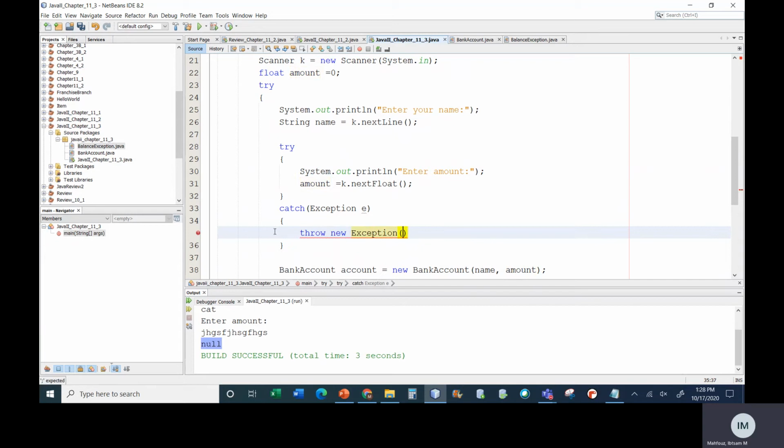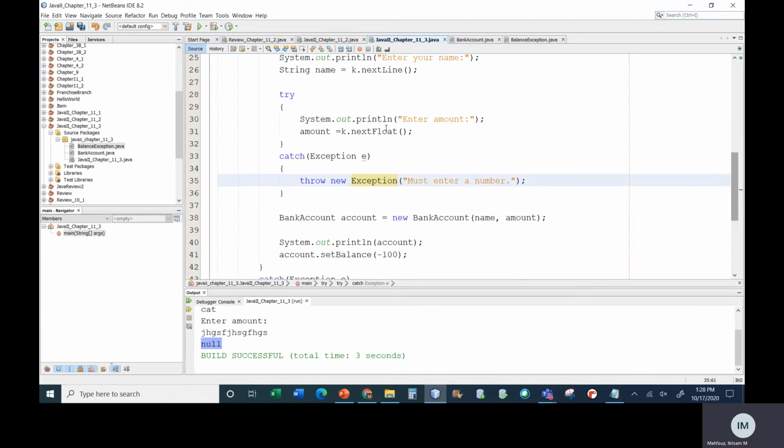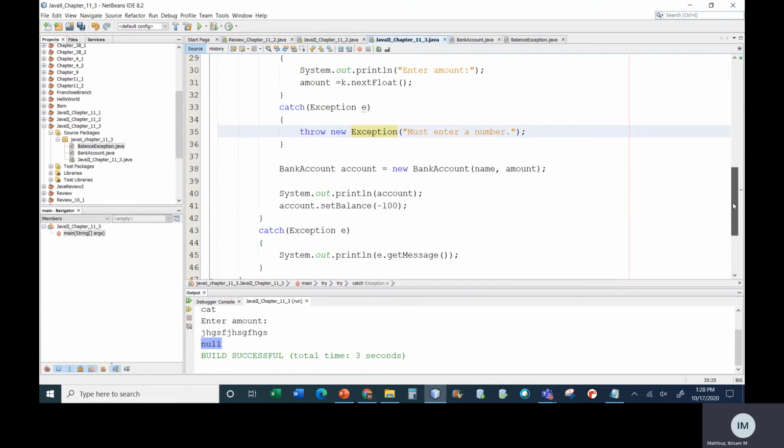So what I can do here is when I come, I'll just throw a new exception. So I'm kind of ignoring the exception that got caught here. I'm going to say must enter a number. And now when this exception gets thrown, it's going to get caught by the outside exception and it's going to print the message that's coming from here. Let's give it a try and see what happens. Now it says must enter a number.